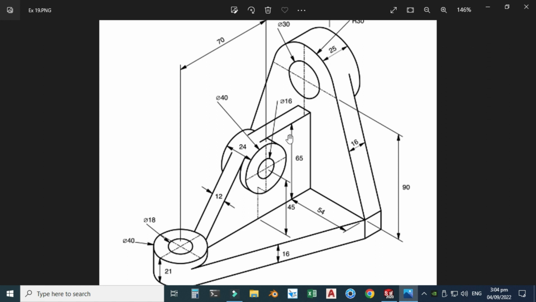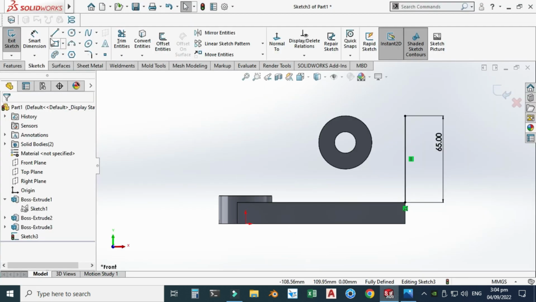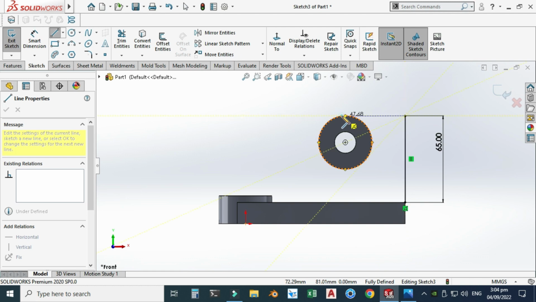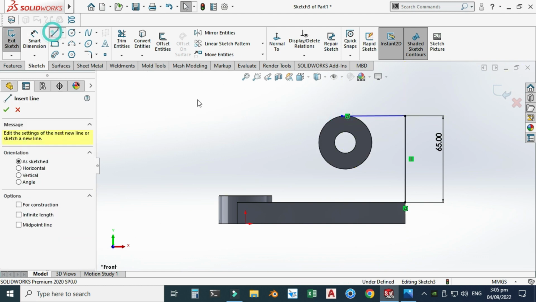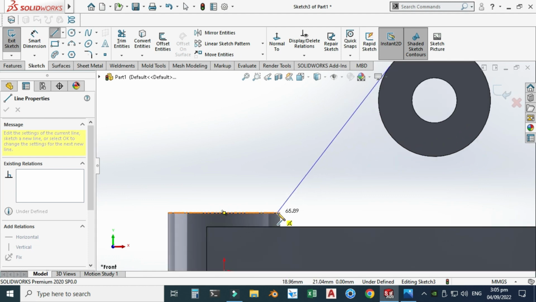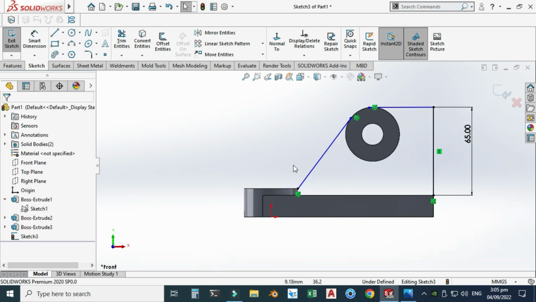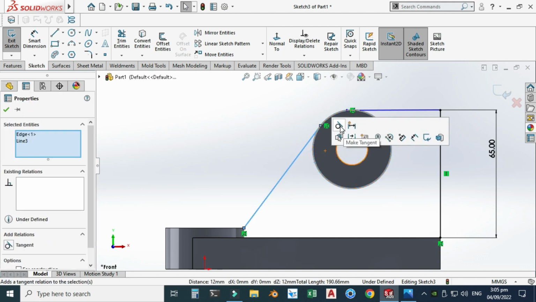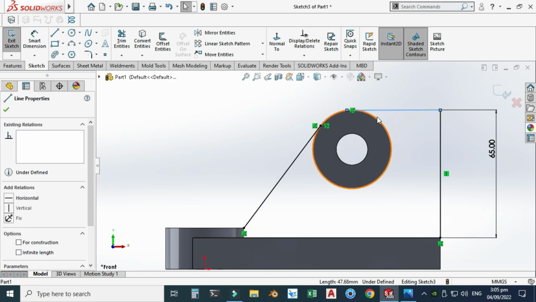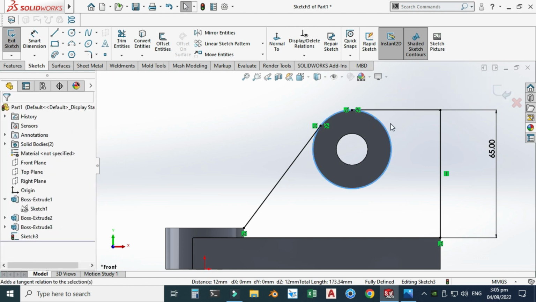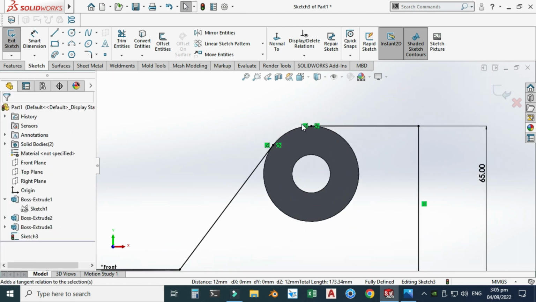Basically we have a rib here, so let's create this rib. Let's go to a line command, and I will join this to this circle. Also I will make another line, and this would be up to here. Okay, this line would be tangent to this circle, and this one is also tangent to this circle. And now you can see that these lines are fully defined.